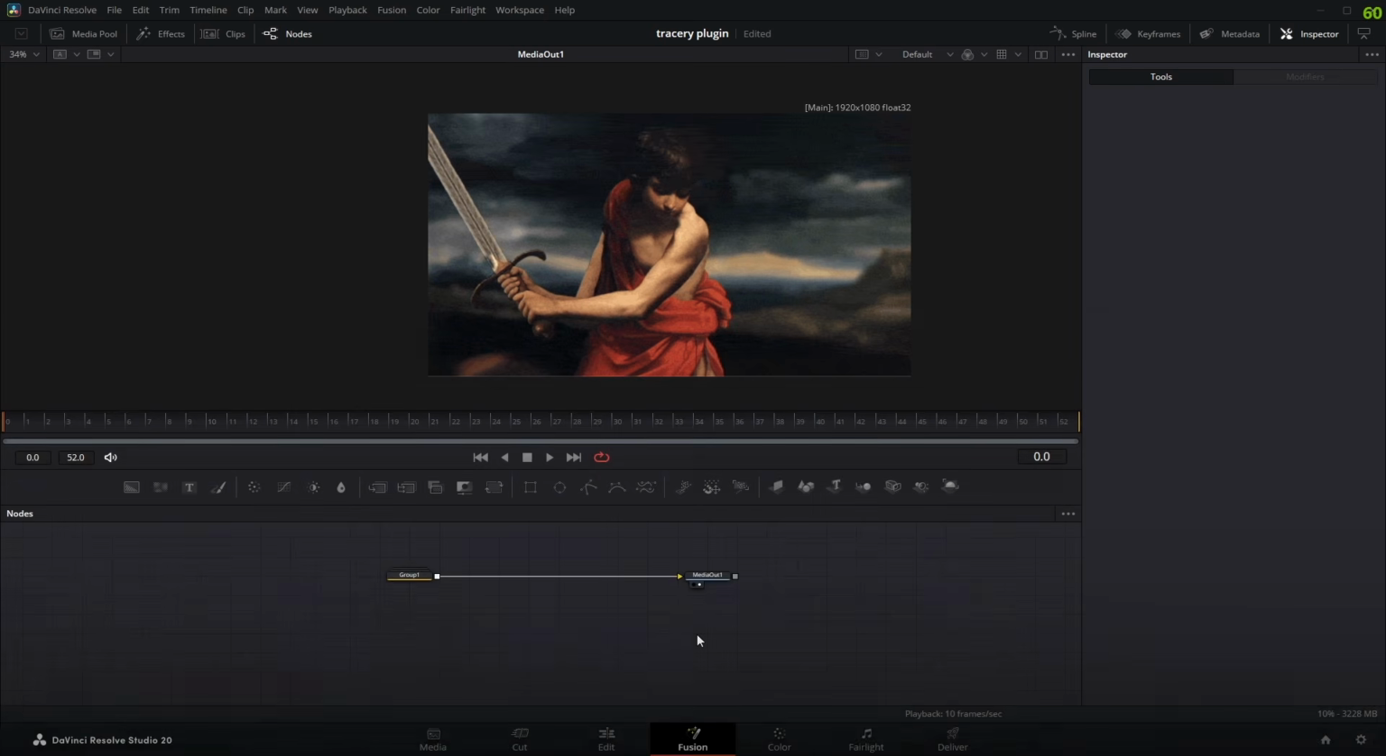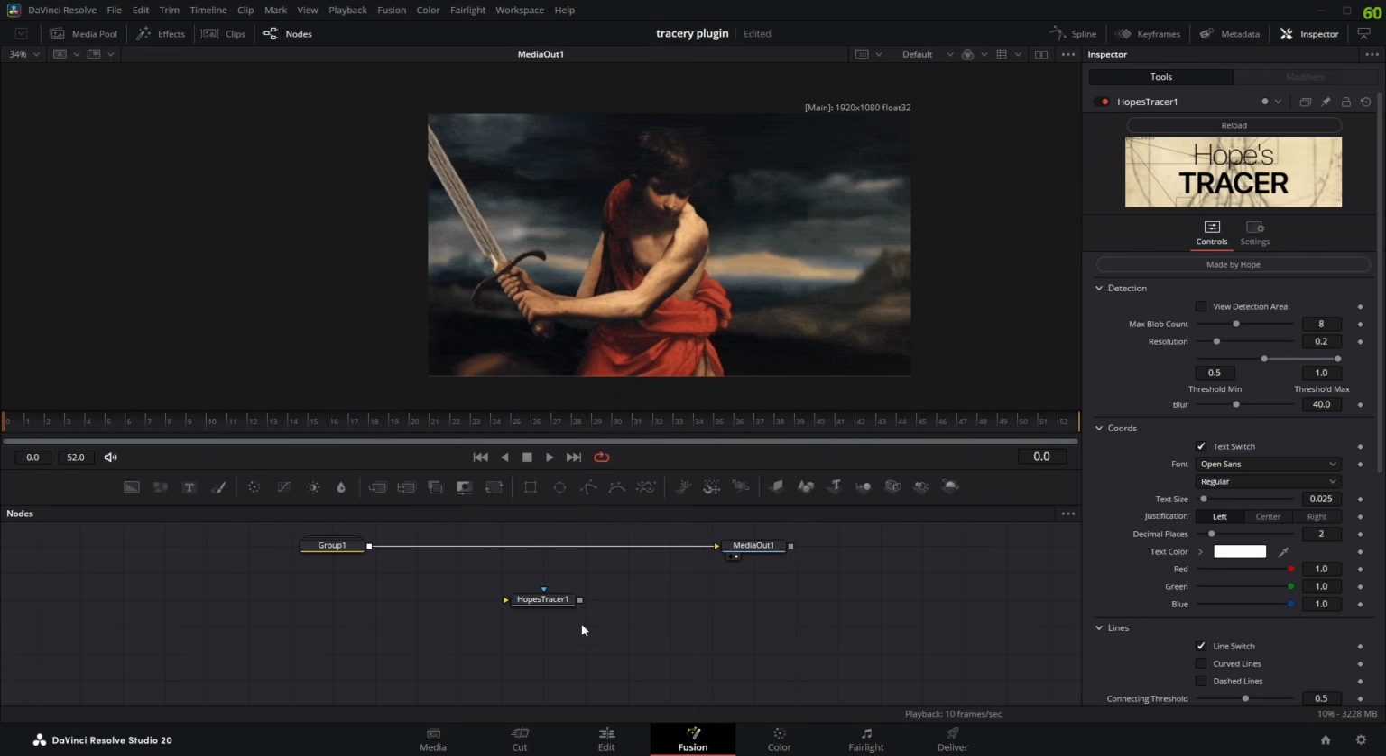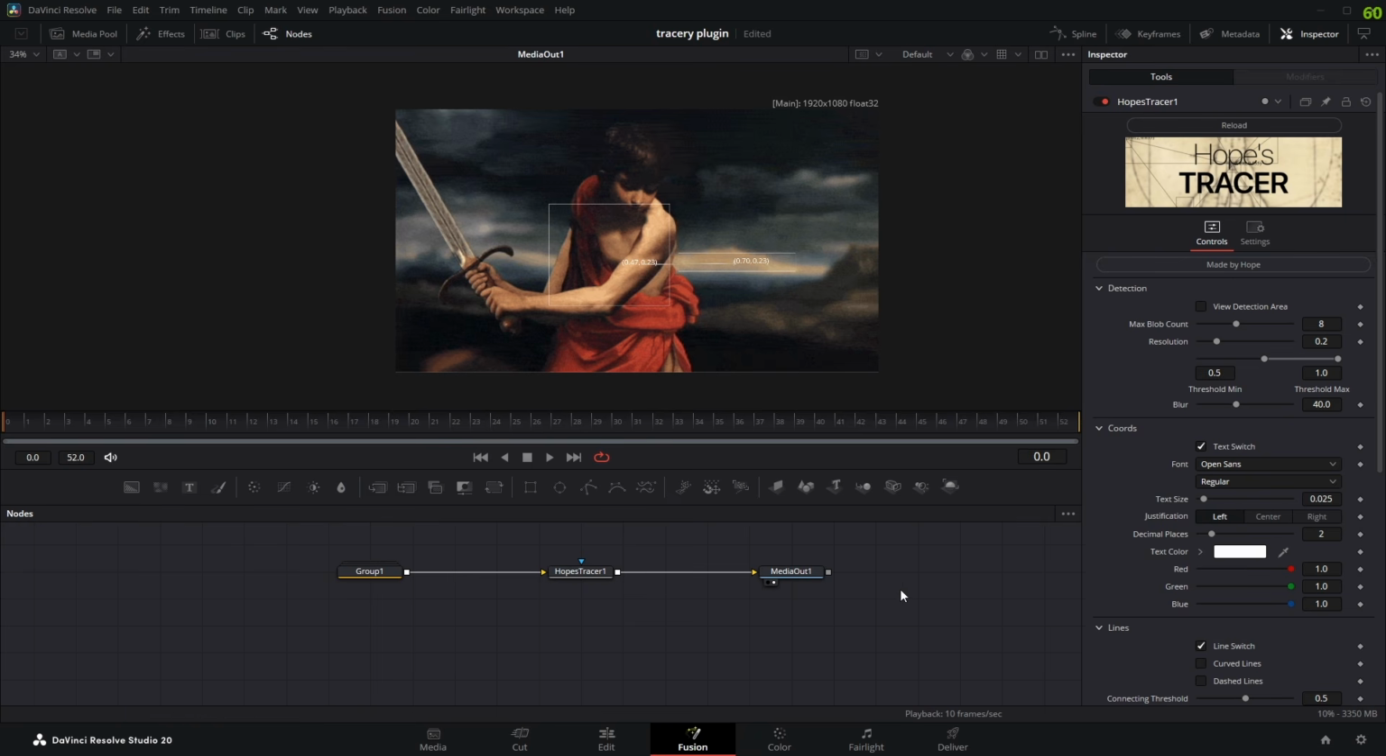And yeah, let's start. To open up the plugin, you need to press Shift and Space to open up the tool library and search Hope, and it will already be found, Hope's Tracer. Let's add it. All you need to do is connect it between the lines, and as you can see, it already started working. This plugin is a little bit different. It takes based on the bitmap. I'm pretty sure it's the bitmap.